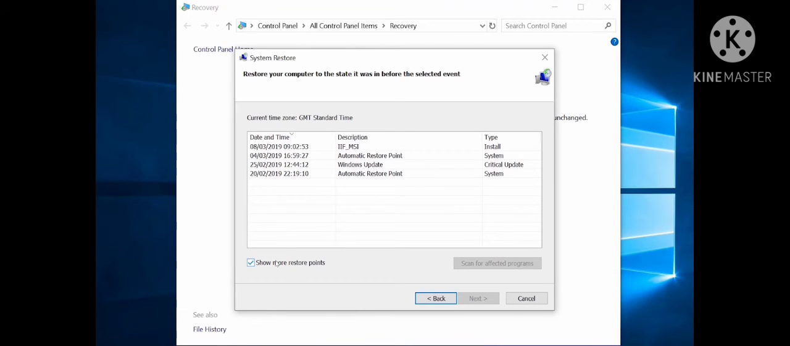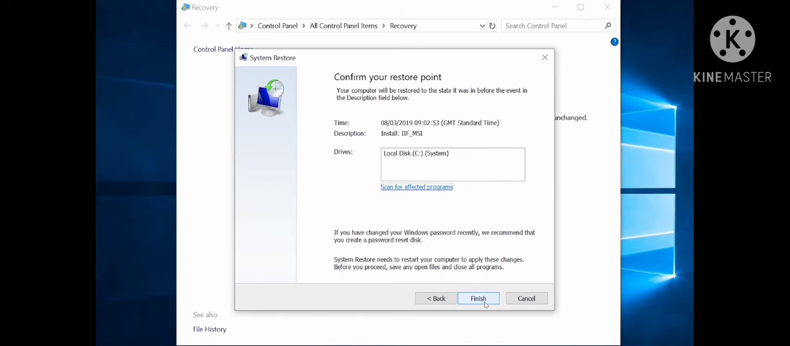This is good to know, because if the most recent point doesn't help, there are other things we can try. But for now, I'm going to select the most recent restore point and click Next. Now pay attention to the notices below, and if you're happy to go on, click Finish.